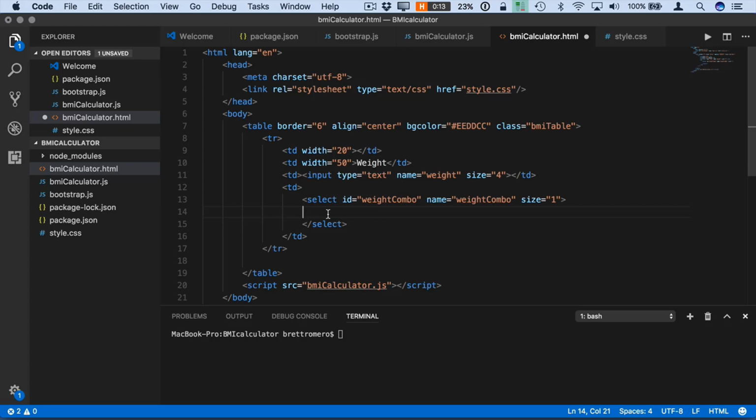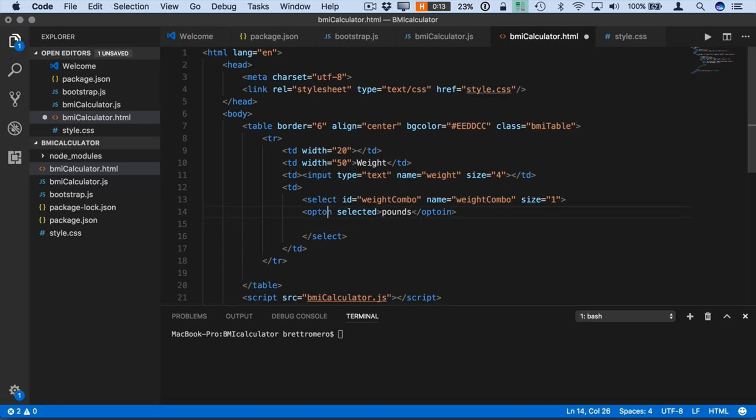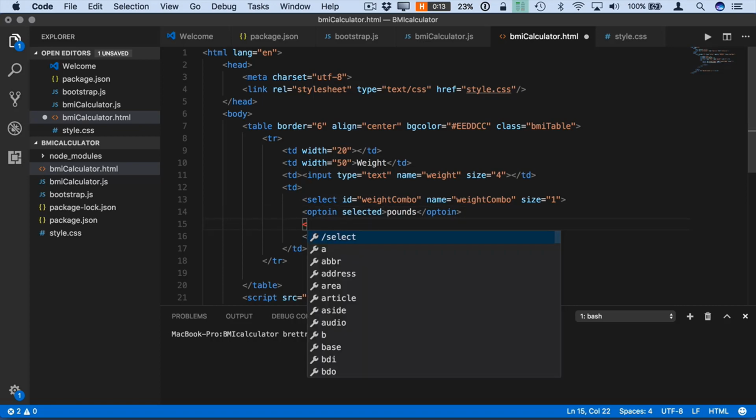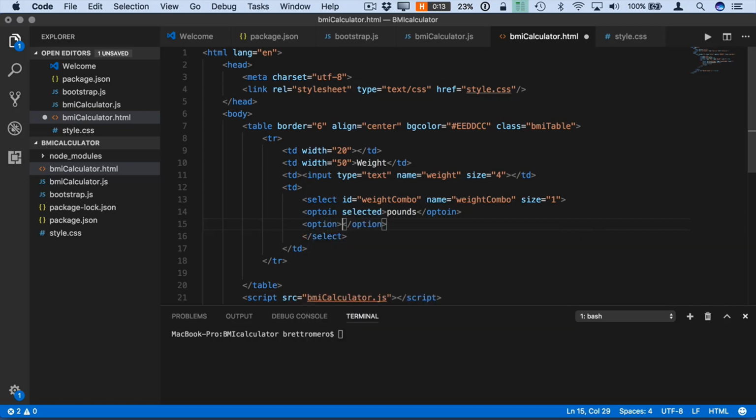Okay, so the first option we're going to have is going to be pounds, and I'm just going to do selected here, and pounds. Then the next one, I'm going to change the spelling on that. We're going to have kilograms. And then just a little bit of code that's going to help with our convert that we're going to have. So some of the text that we're going to have.